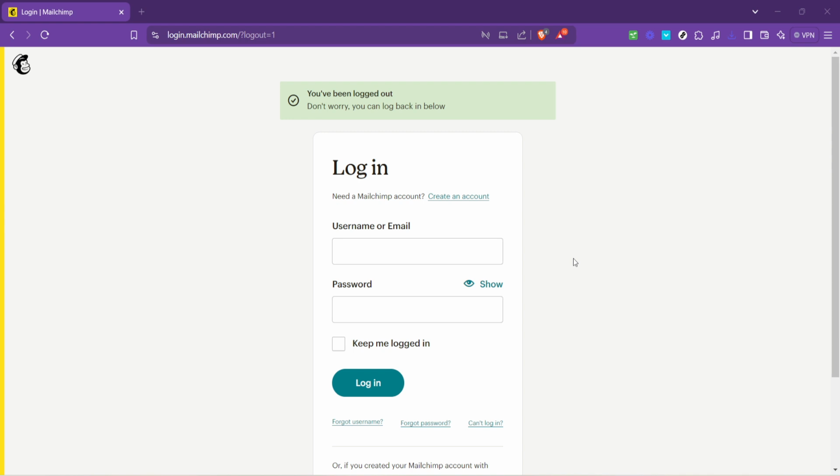Let's start by navigating to the Mailchimp website. You'll need to log into your account, so head over to the Mailchimp login page. Here you'll be prompted to enter your username or email followed by your password. Make sure to enter your credentials accurately to avoid any login issues. Once you've filled in your information, click on the login button to access your Mailchimp dashboard.